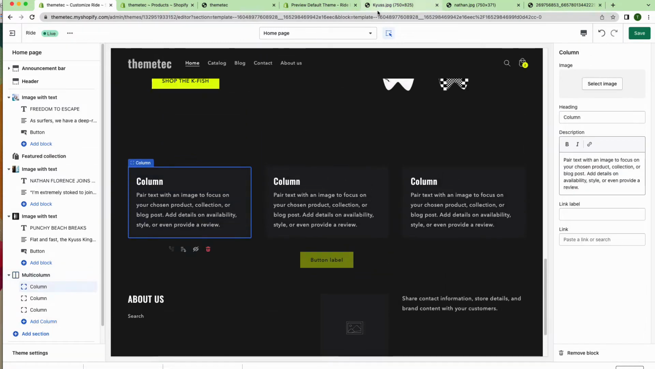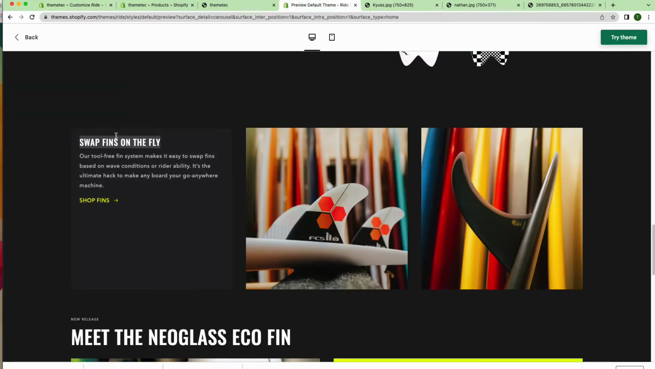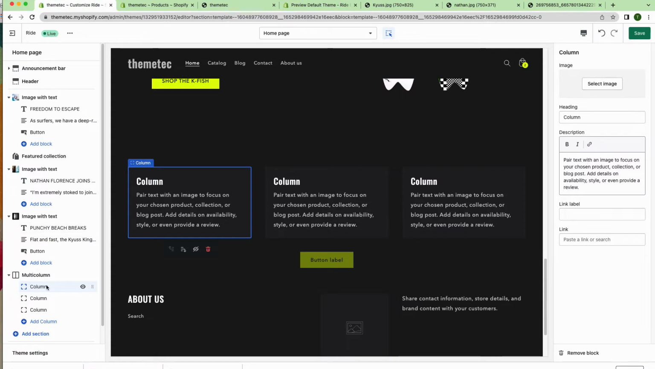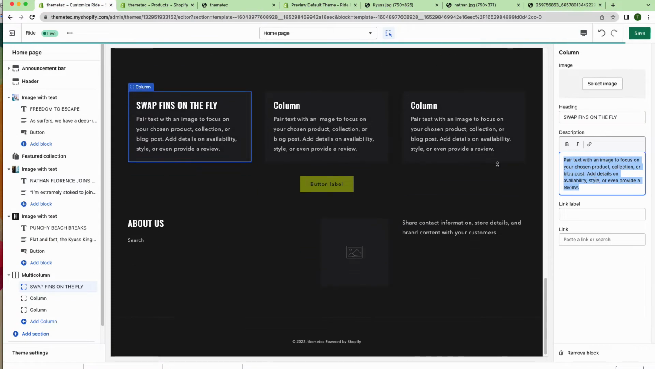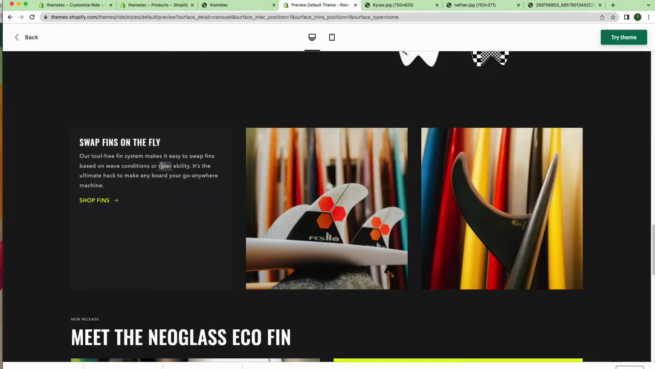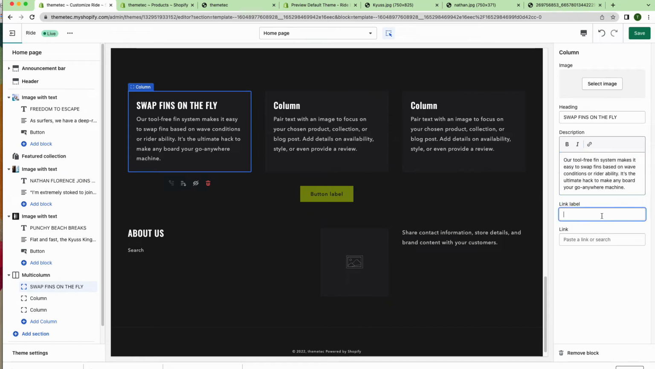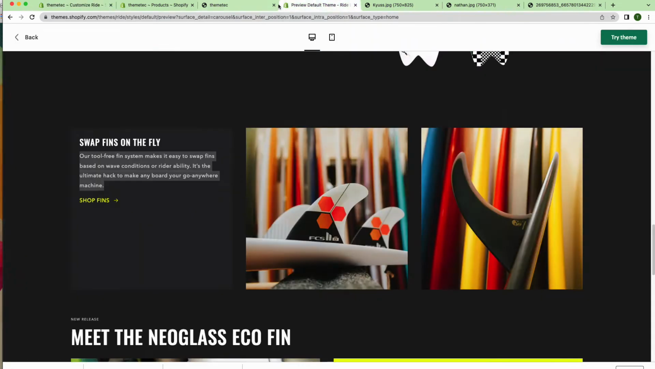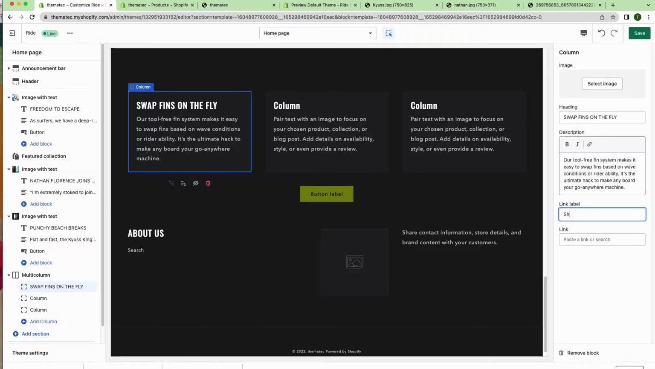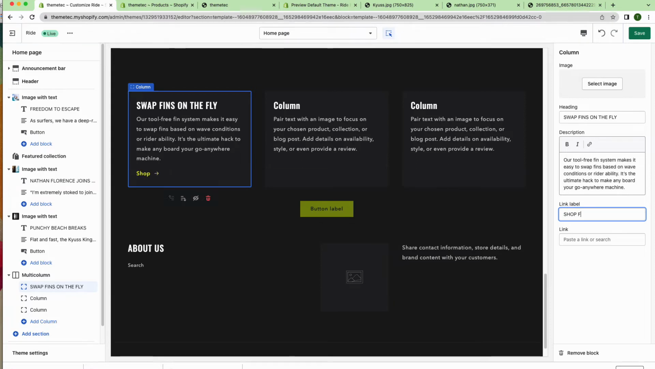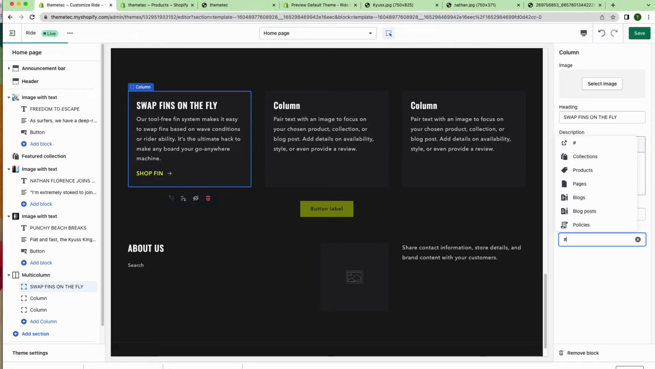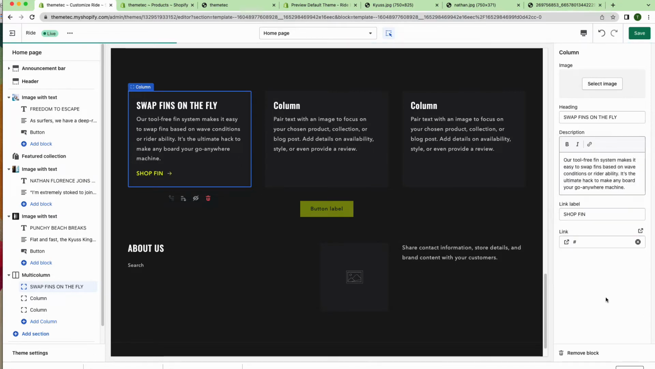For the first column we have some text. So I'm going to change this text and link. Let's be shop pin. Then we need to import a link here, so I'm going to put the hash link for now.